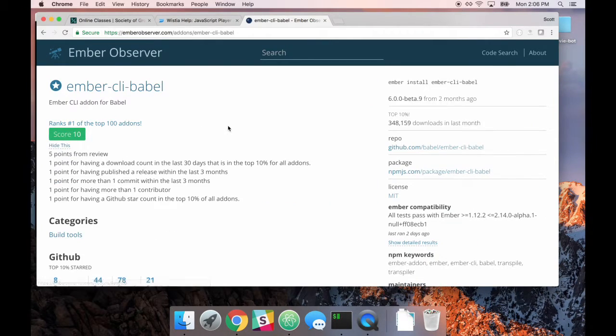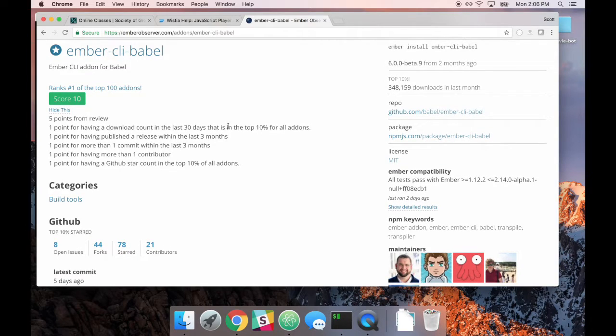But an important thing to remember when you look at these scores is it's not necessarily based on the quality of the code. It's based on things like how many contributors there are, has there been an update in the last 3 months, are there tests, and do these tests pass? One point for having a GitHub star count in the top 10% of all add-ons. So you essentially have to have a really popular add-on to get a perfect score of 10. So it's not necessarily that the add-on is written really well. It's just that it's really popular and that it's maintained. As well as some other things that I'll point out as we go through and create this.